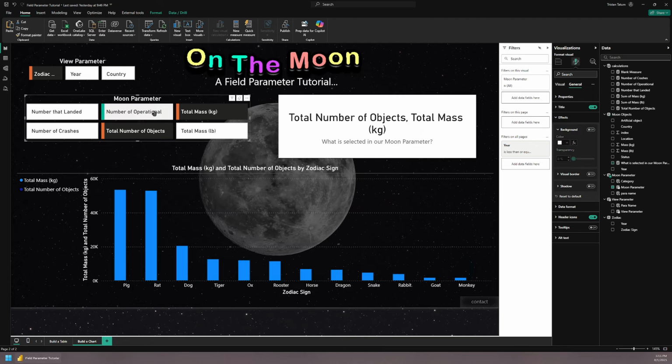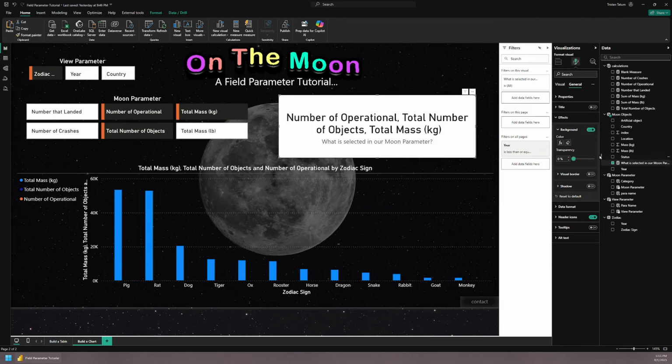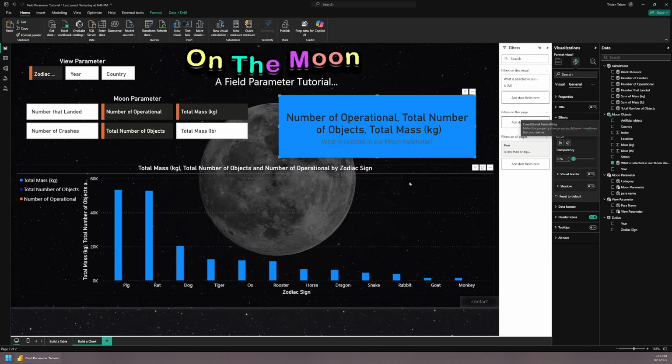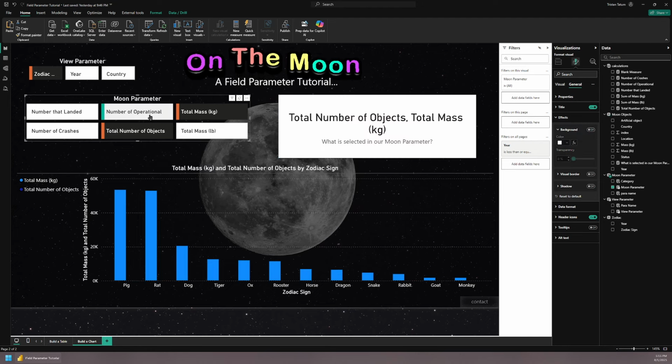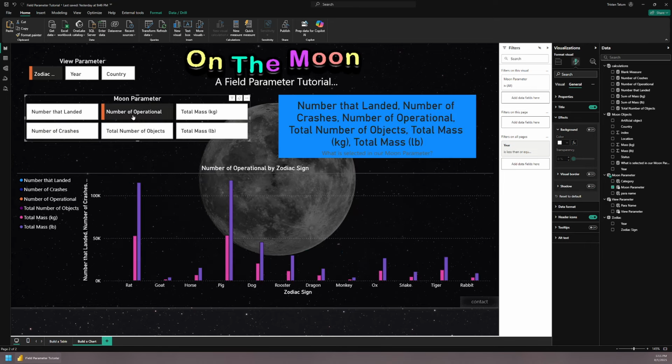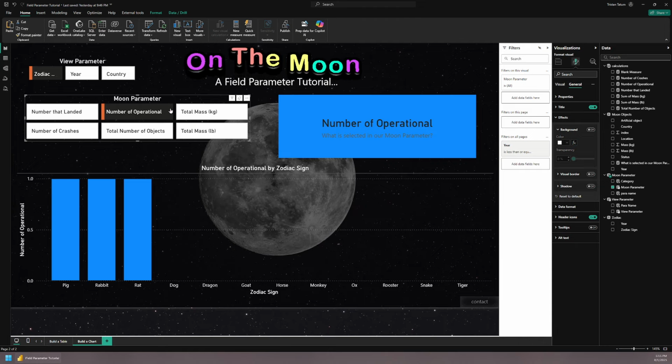Now, that didn't work. Contains number of operational. Now you can see if we check the number of operational box, it does turn blue no matter what other slicers we have. And you can do a lot of interesting things using this measure and background shading as you're building visuals. So that's my tutorial.